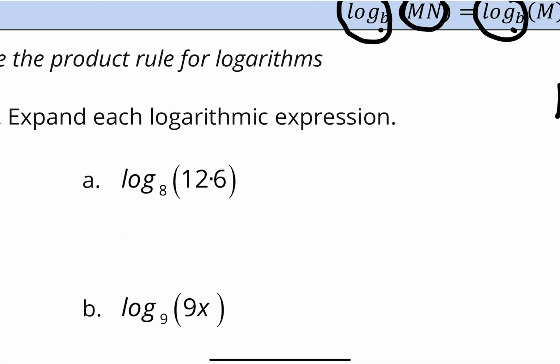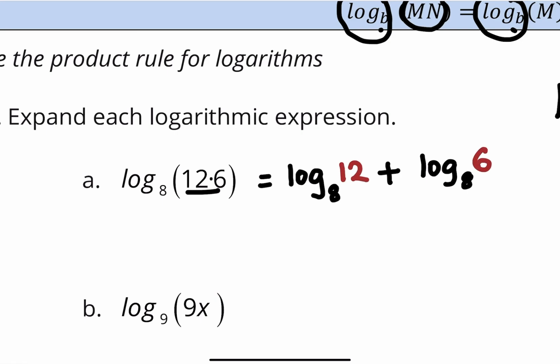Let's go ahead. They're asking us to expand, so you don't have to give them the value. Again, what am I doing? Multiplication becomes addition. Go ahead and do that first. Single log becomes double log. The base stays the same. And now what do I have? 12 times 6, so it becomes 12 and 6. So as you can see, the single log has changed into double log and multiplication has changed into addition. You can go ahead, plug this into Desmos and see if they match, and they should.